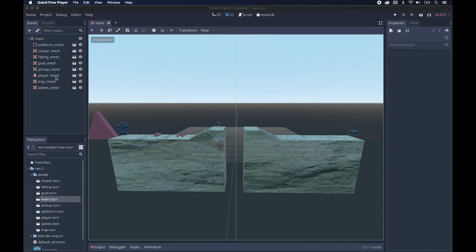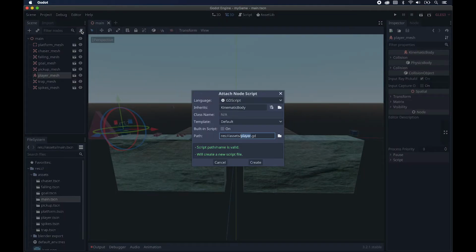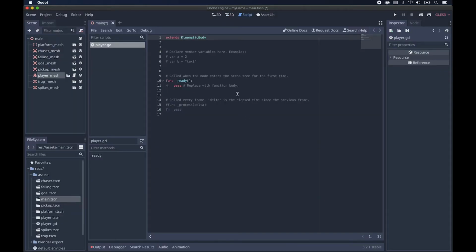And so I'll select the player and press this button here, which looks like a little scroll of parchment with a plus button. All of these settings are fine for what we need, just making sure that it is indeed a kinematic body. Otherwise, this won't work. Click Create, and here we are with a basic script, which we can now edit.